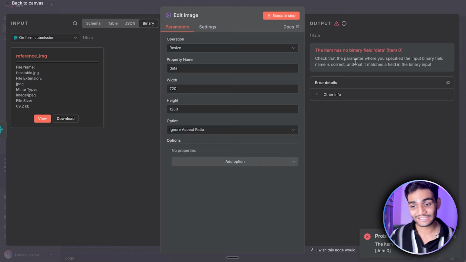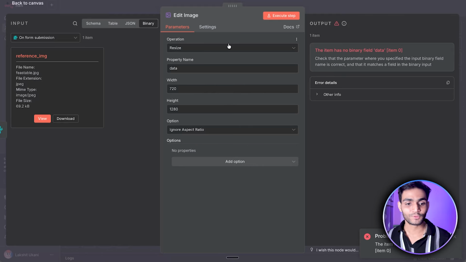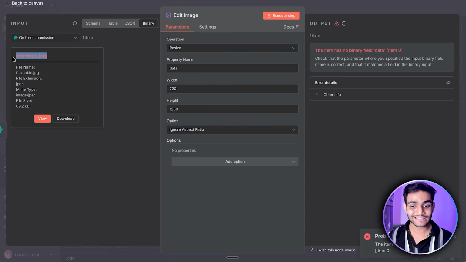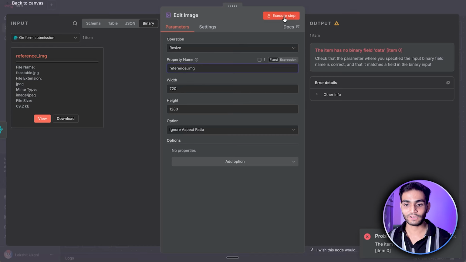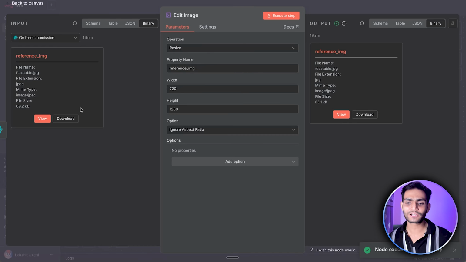So you can see it is saying the item has no binary file data, because the name over here should be the same name over here as well. Now we'll execute the step and we can see the size has decreased a little bit.